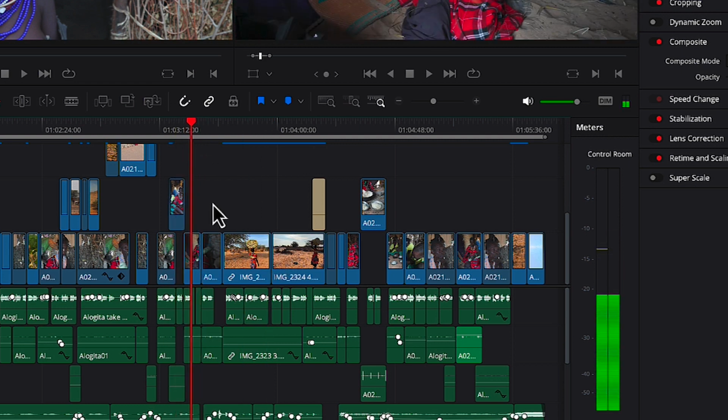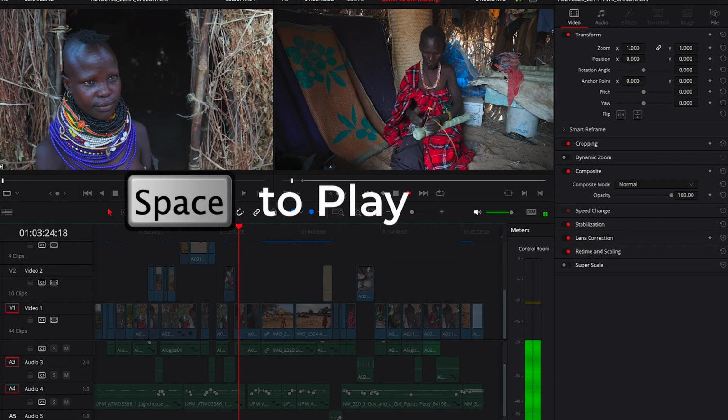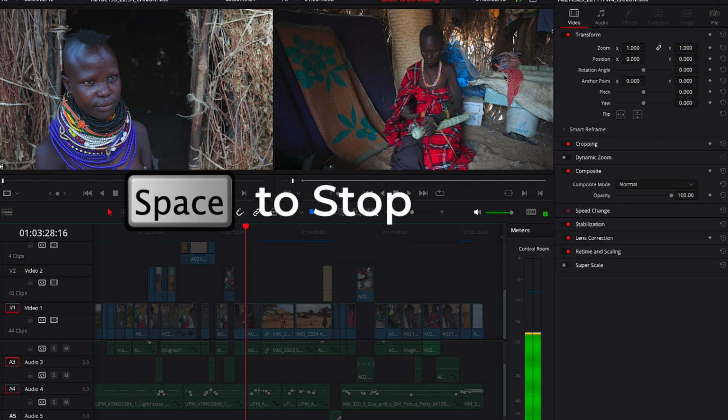Command X is a cut, right? Some other keyboard shortcuts that seem to be very common in many programs out there: the space bar will press play. You hit the space bar and your video starts to play. Hit space bar again and it pauses it.